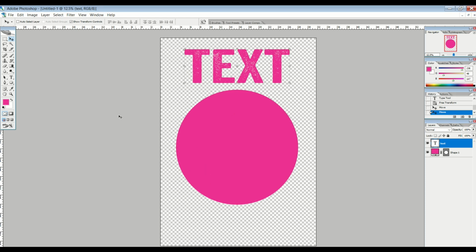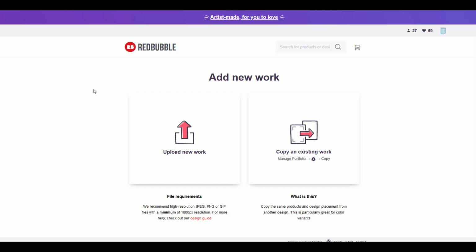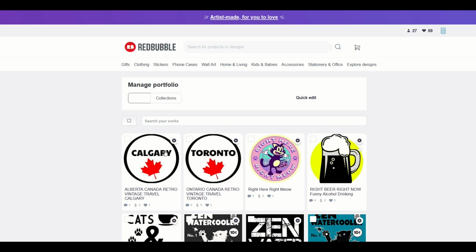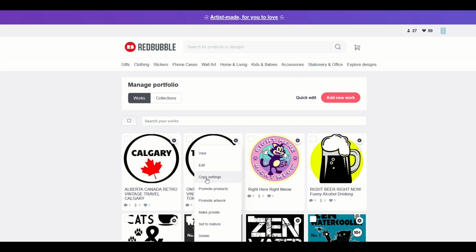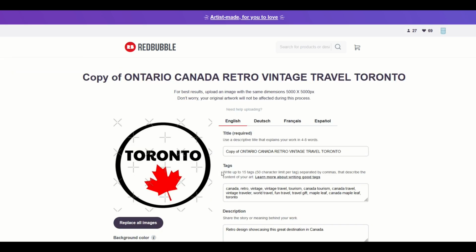So I'm going to use this as an example. I'm going to save this now as a PNG. On Redbubble, you have an option here when you're going to add new work. You can also copy your existing work, and this is what you want to pay attention to on the right-hand side. When I click copy existing work, I can pick a design here. I'm going to pick the Toronto design, for example. I'm going to click the little gear icon and click copy settings. When that happens, I'm going to get the exact same design up.